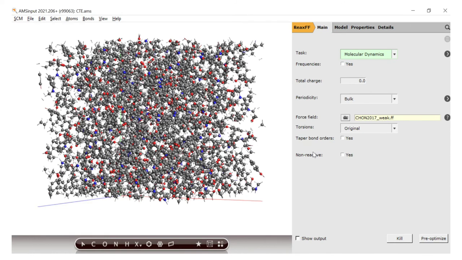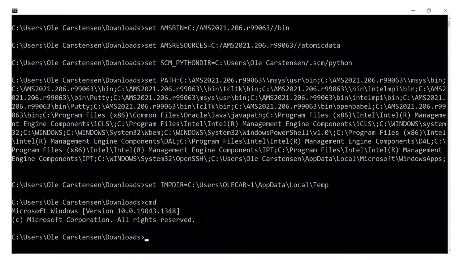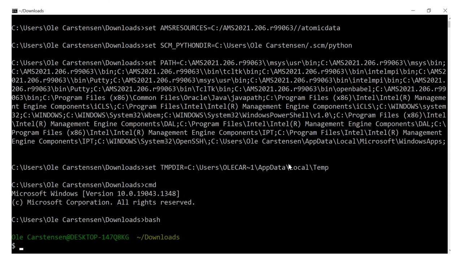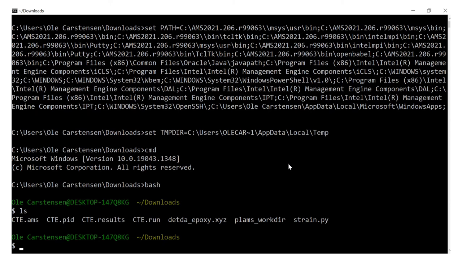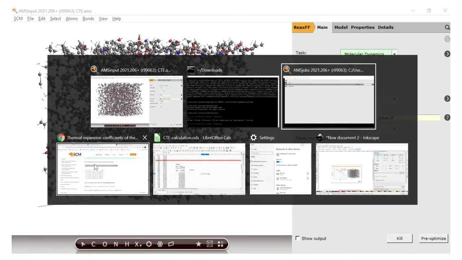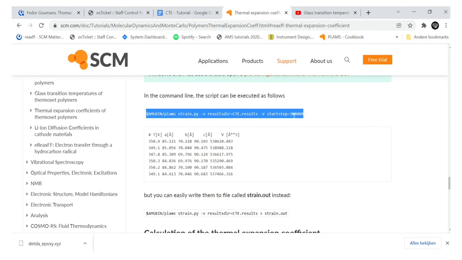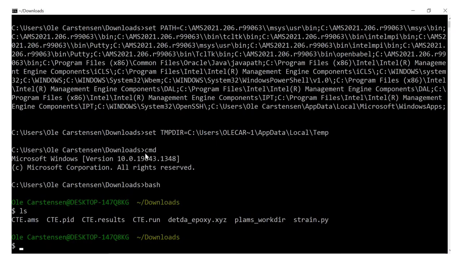Once the calculation is finished, we can open up the command line from the help menu of the AMPS GUI. When the command line opens, we type in bash. And when the last job was open inside AMPS GUI, then we should already be in the correct directory, which is the case here. Now, to find the command that executes the Python script, we are going to take a look into the online tutorial where we can find the command. We copy the command and paste it into the command line.